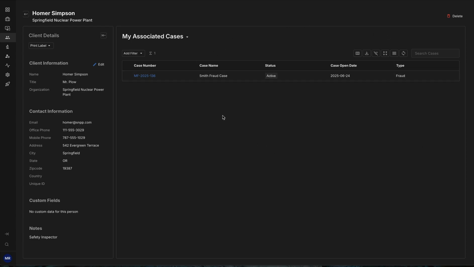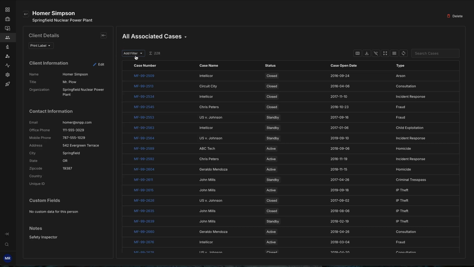In this center box is a summary of cases assigned to this client. So you can see here we have one case that this client is assigned to. Something I do want to point out to you is up here at the top, you'll notice this says My Associated Cases. So what that means is this is the case that I am assigned to, that this client is also assigned to. So if I wanted to take a look at all the cases a client is assigned to inside of Monolith, regardless of who is assigned to that case, we can click on this at the top, and that's going to open up a little drop down for us, and we can click All Associated Cases, and this will show us all the cases inside of Monolith assigned to that particular client.